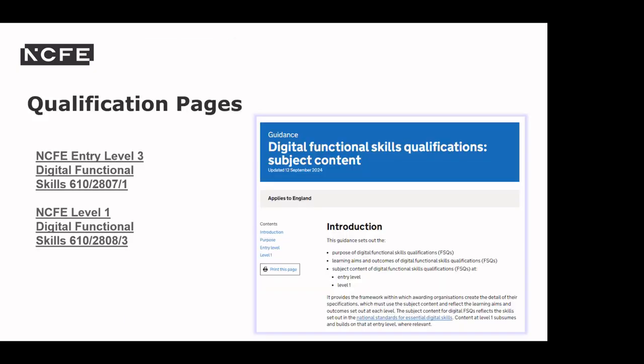So we've got the qualification pages listed and linked on this slide, and by all means you can request the slides. I'll give you my contact details at the end. And as I've mentioned, everything is based on this, which is hyperlinked as well, the Digital Functional Skills Qualifications subject content from the DfE. I will take you to the website now just to show you where to find what you can find on the different qualification pages.